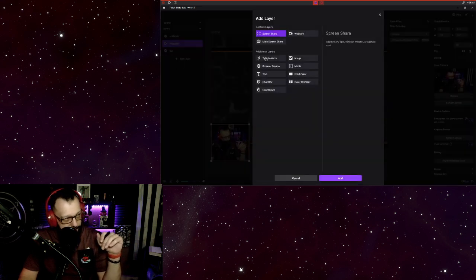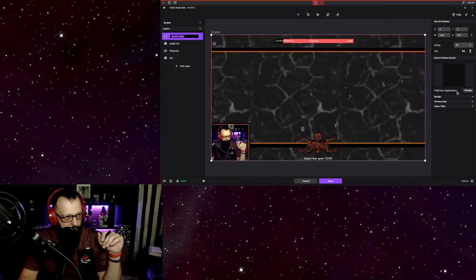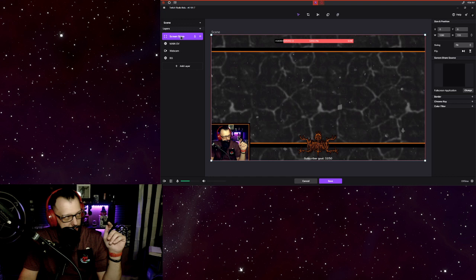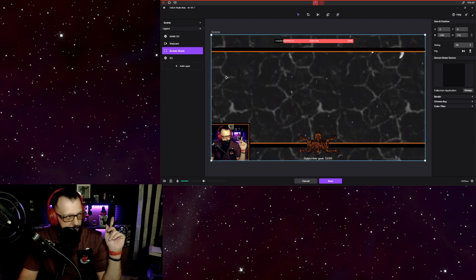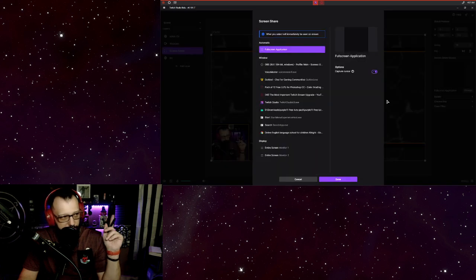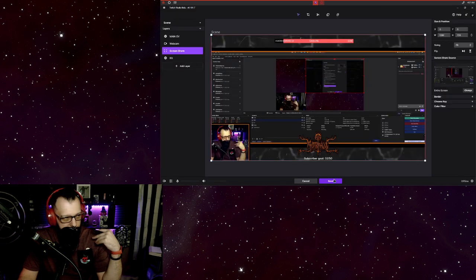One more layer, right? This one we're gonna do screen share, right? Add. Now we need to figure out what we're adding. Full screen application. No. So again, screen share. We're gonna put that down between underneath the main overlay and underneath the webcam, because you see my webcam overlaps where the main screen is going, in my case. Okay. Now we're going to come over here where it says screen share source, this full screen application. We want to change that, at least I do, to entire screen monitor 1. Done. Falls right into place.